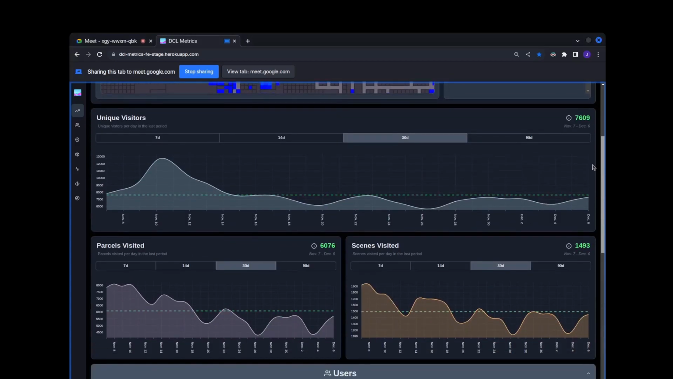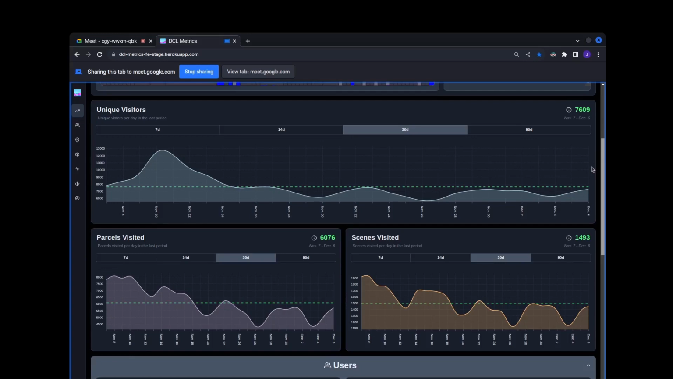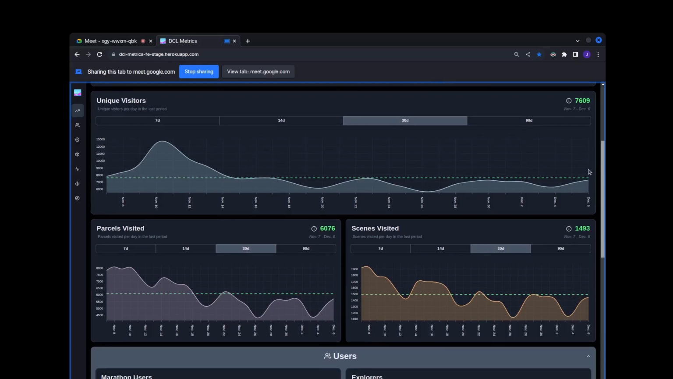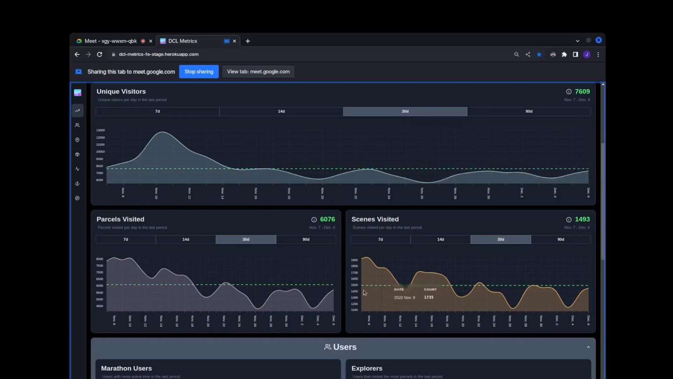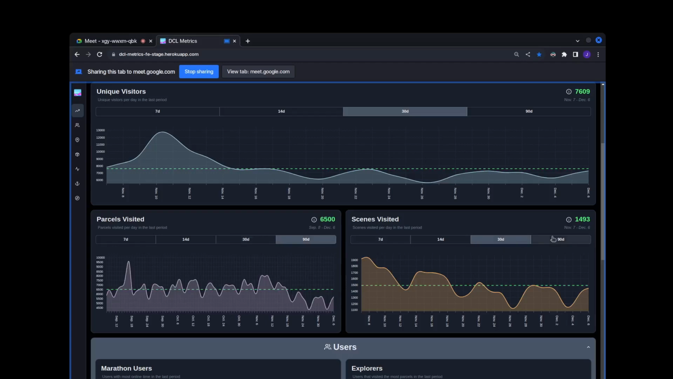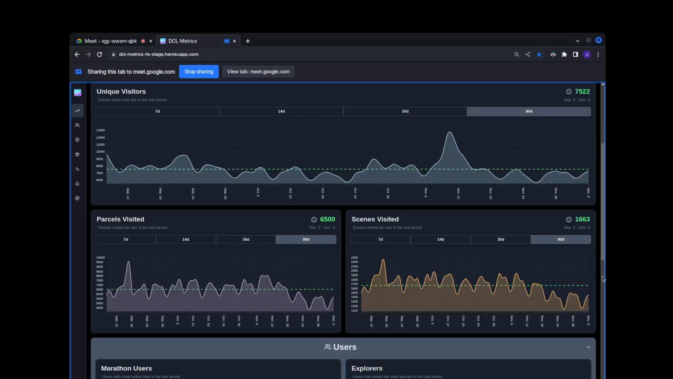Okay, so we have a couple of different chart formats for the data for Decentraland. As you can see, we have a line chart for the unique visitors, parcels, how many parcels or scenes are visited, with a date range so that you can check out the relativity at a glance.